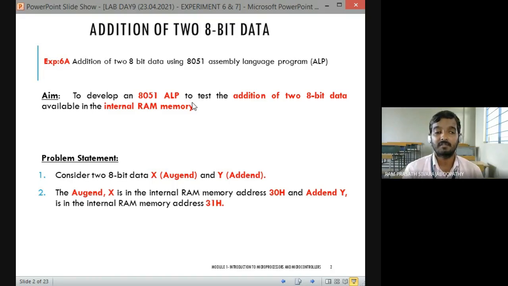On seeing the problem statement, ரெண்டு டேட்டா எங்க இருக்கணும்னு சொல்லிருக்கோம், internal RAM memory location addressல இருக்கணும். What are the two addresses? The data X must be in 30H. The data Y must be in 31H.